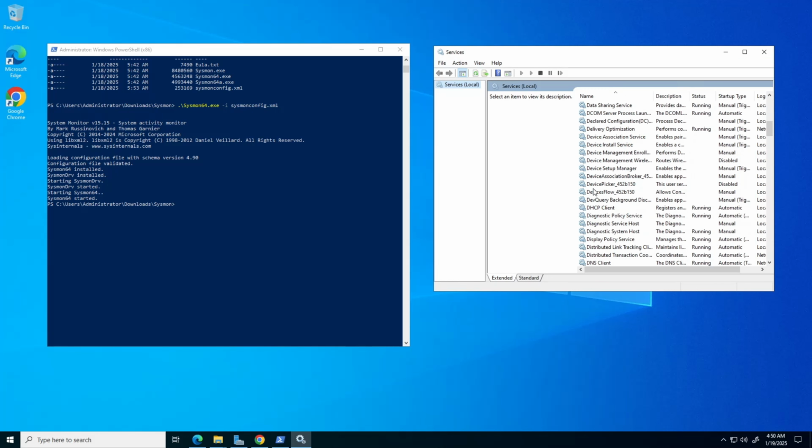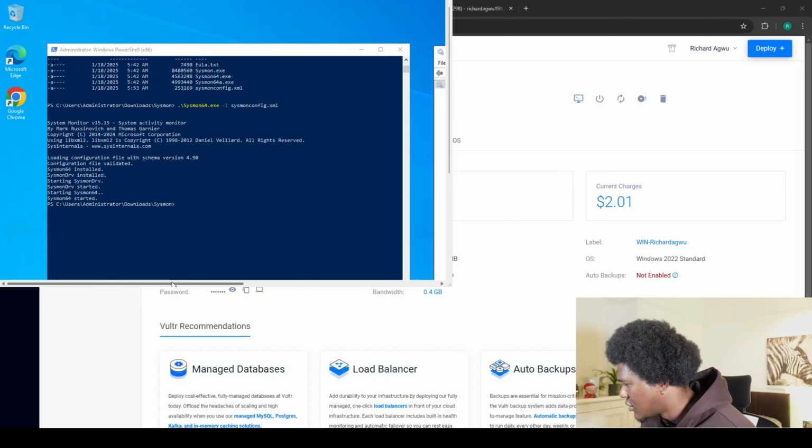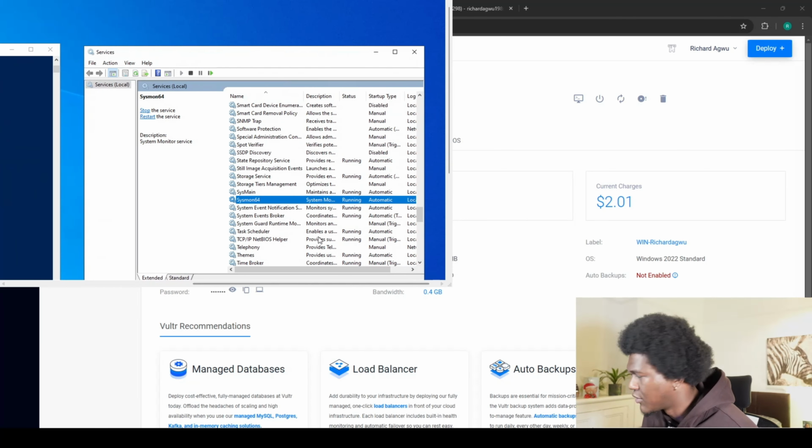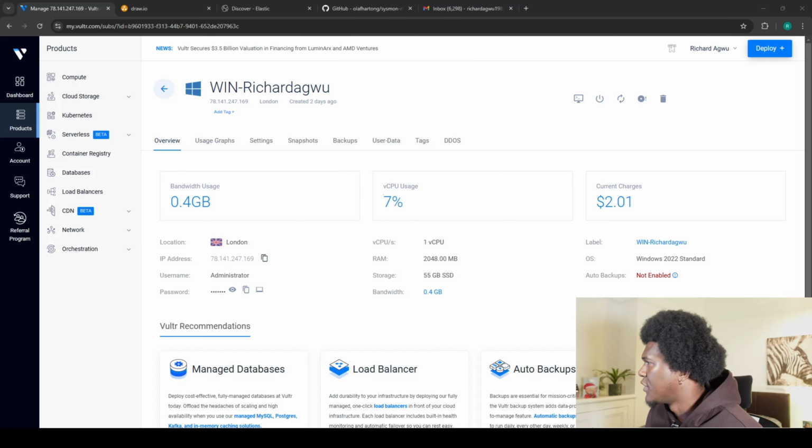Okay, services. Sysmon. We have Sysmon. As you can see, it's right here. You can see it's now installed on the device, which is great. I know it's there already, so we're just going to go on to the next phase.